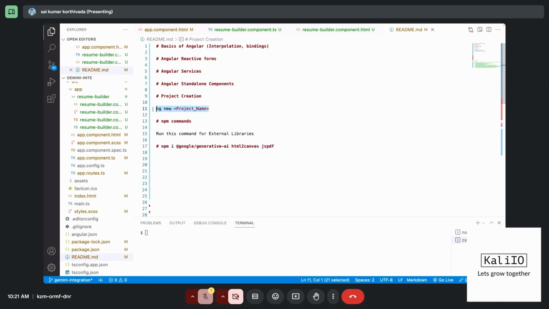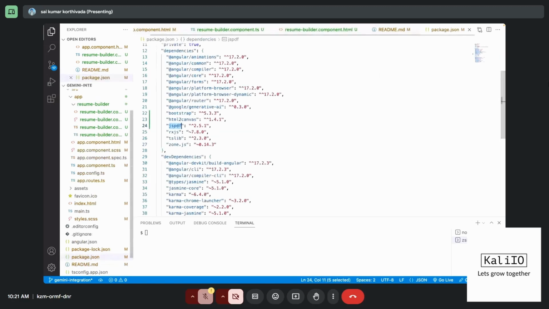First, you create a project in Angular, then go into this project and install npm packages for Google Generative AI, HTML to Canvas, and jsPDF. You just need to run this in the terminal. Once you run it, the installations will be there: HTML to Canvas, jsPDF. You can see them in the package.json.